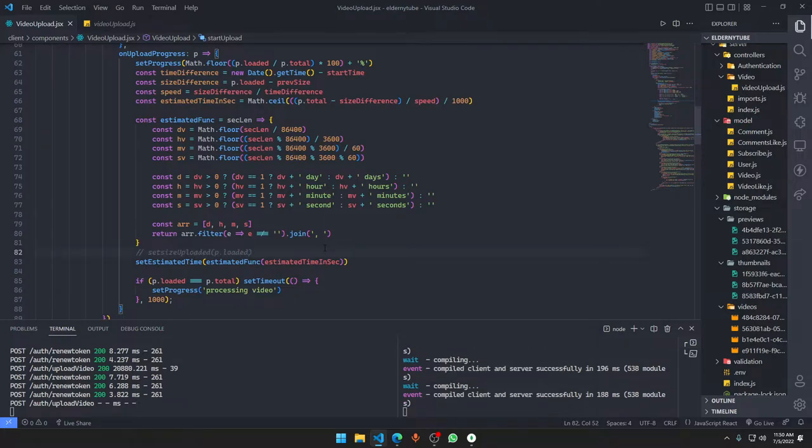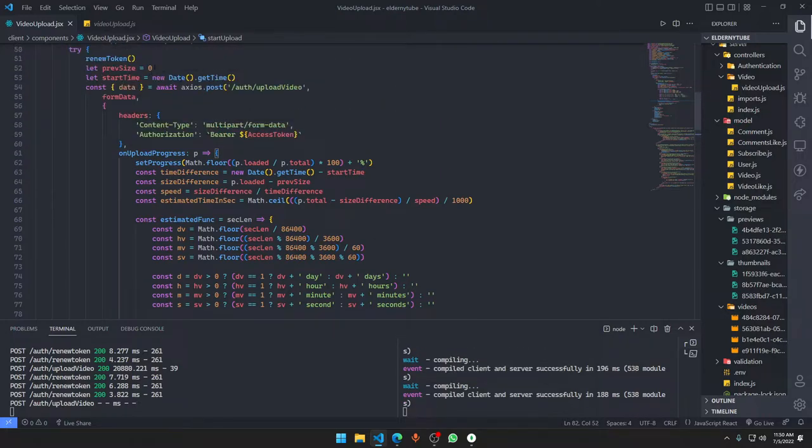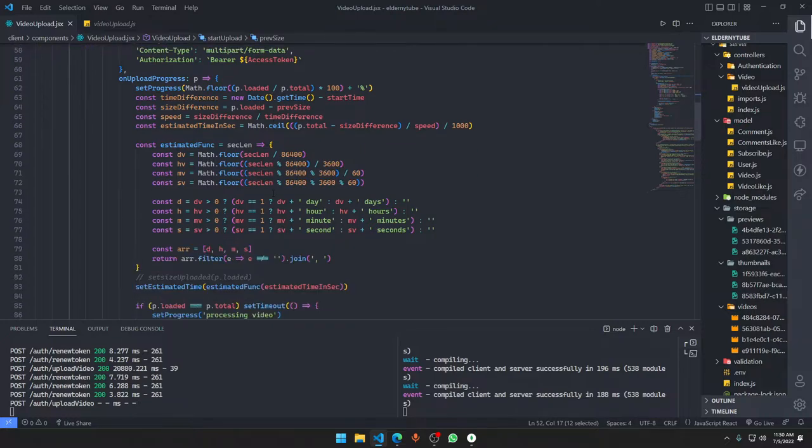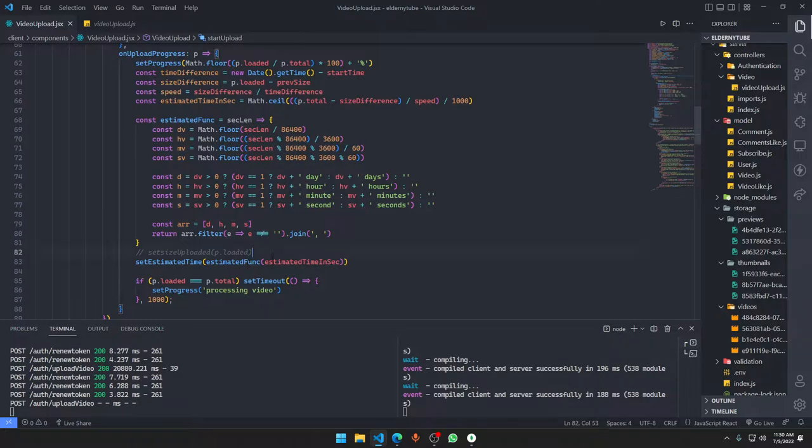What do you think? Previous size is going to be zero. But there's a confusion in the logic, we'll clear it in a minute. Let me say, first of all, set uploaded size is going to be p.loaded divided by 1024 times 1024, which means it will convert the bytes to megabytes, plus MB. No, MB is okay.